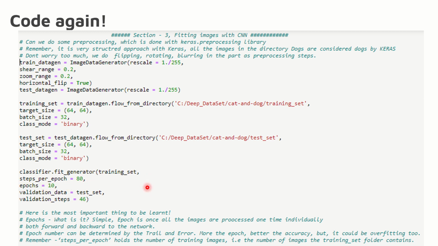What is epoch? Epoch is a simple component. Epoch is once all the images are processed one time individually, both forward and backward in a network. Now, what is it? I've got 10 images. When I say epoch as 1, all these 10 images are processed once forward, backward in the neural network. If I say epochs as 2, I can say that the 10 images are processed twice completely in the entire layer. So epochs can be determined based on trial and error. I cannot fix that epoch is 8,000, 9,000, 10,000 and all, because it will take a lot of time, and if your system is a low-end system, it may even crash.